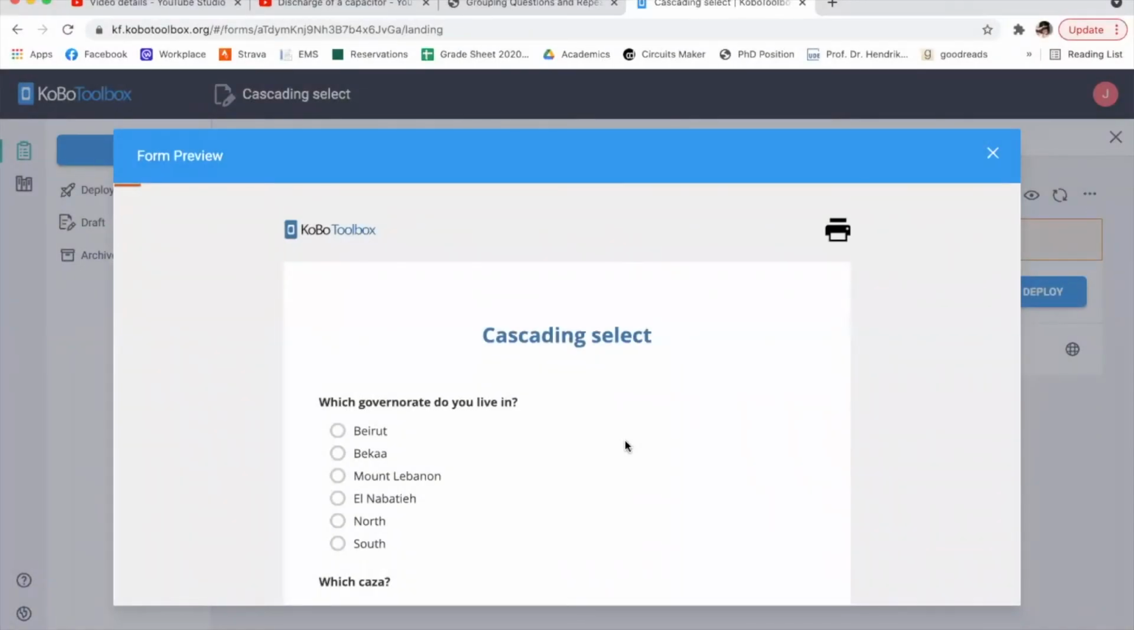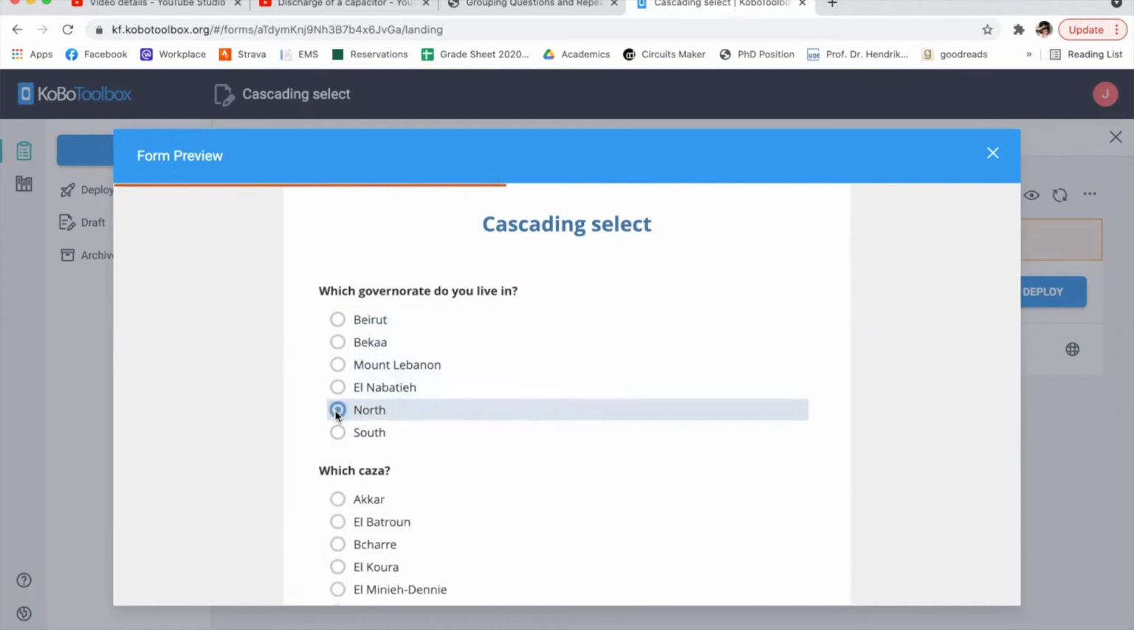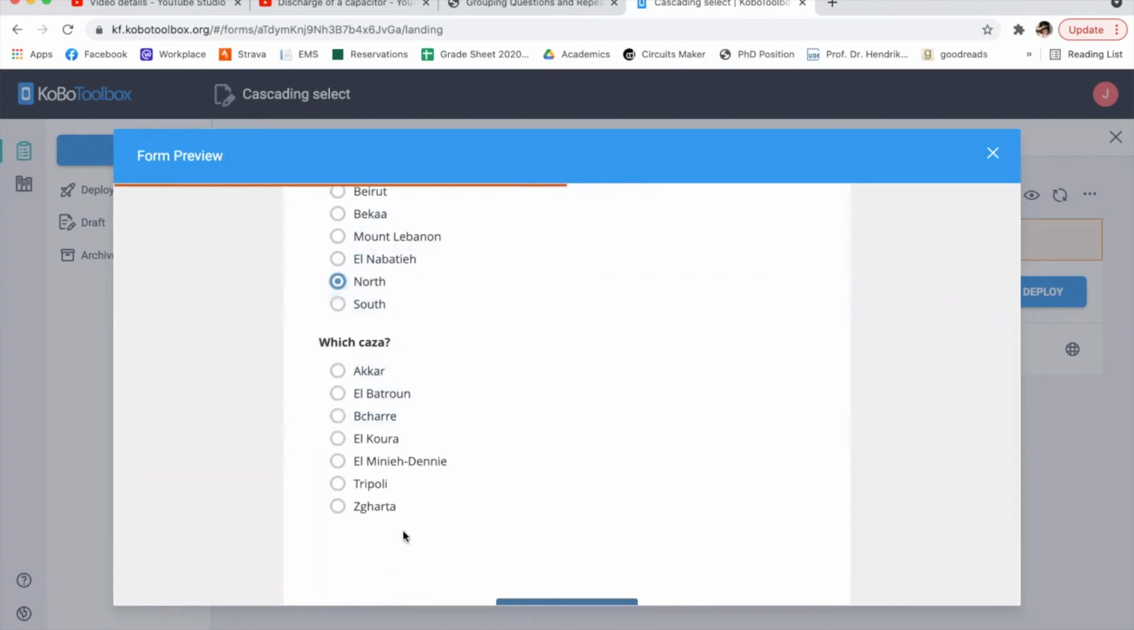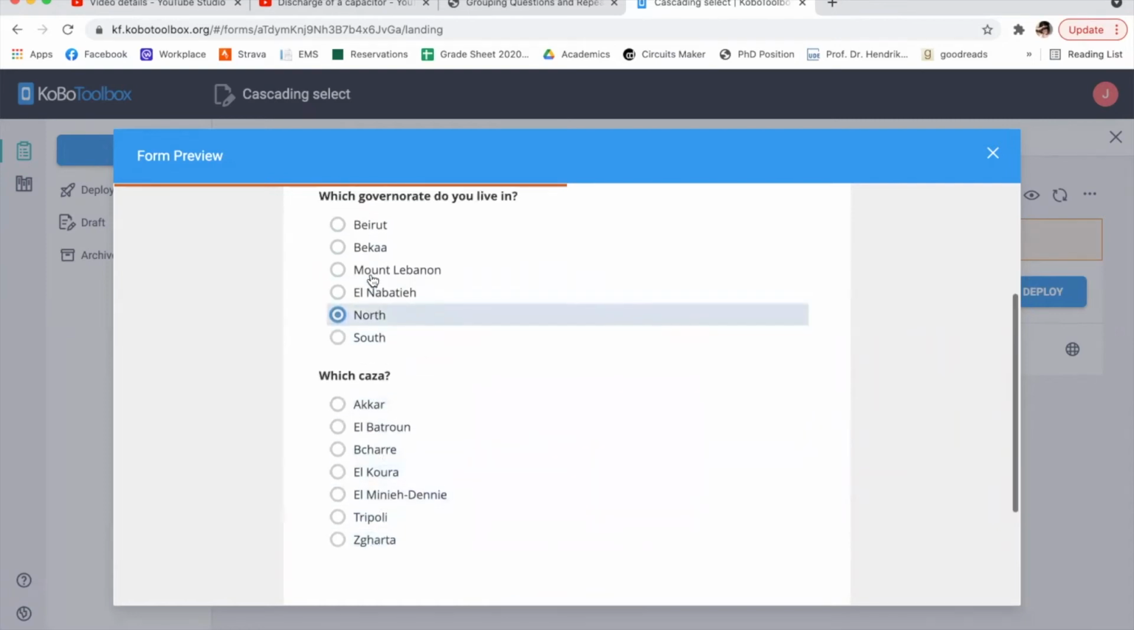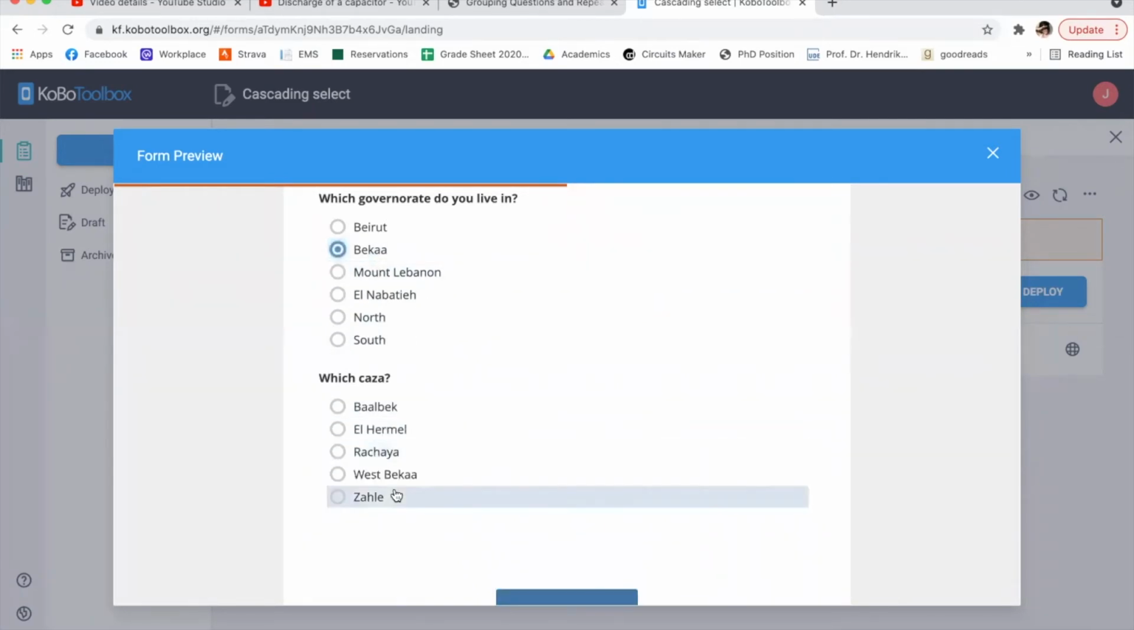In the survey, you are given only 2 questions, and definitely you can do more. This is only a very quick example. Let's say you are asked which governorate do you live in. You can pick Beirut, Bekaa. Let's say I pick North. And then they would ask you in which region you are. You see? So this is a list that would go only under North. However, if you would like to pick South, you will have a different list. Let's say you pick Bekaa, you will end up with a different list as well.